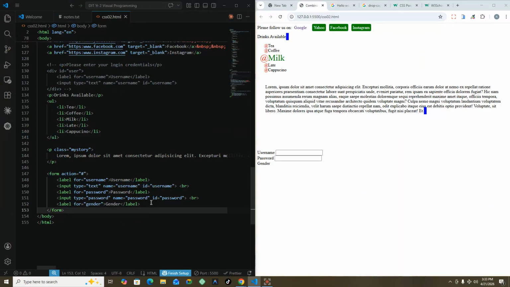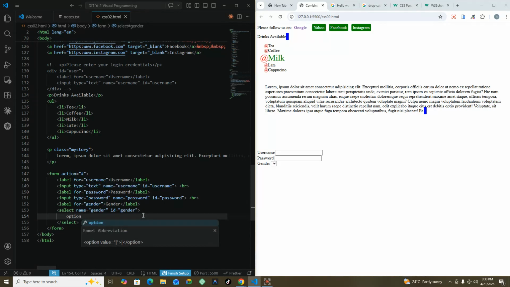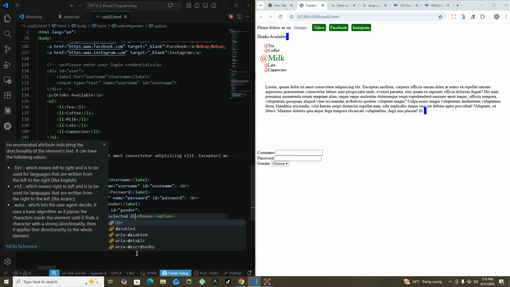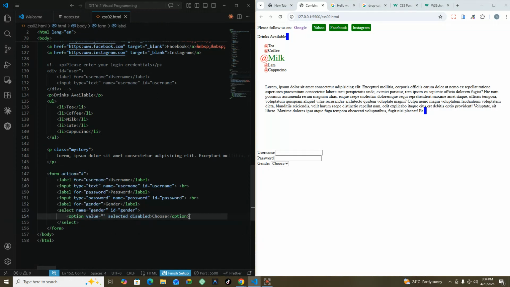So we have gender here, and I can have a select here for gender. Then I have option. I'll say choose. Then this will be selected, disabled, which means I don't want somebody to choose that. As you can see, I can't choose it because I've disabled it. Then I have option, male. I have another option, female. And you can go on and on.